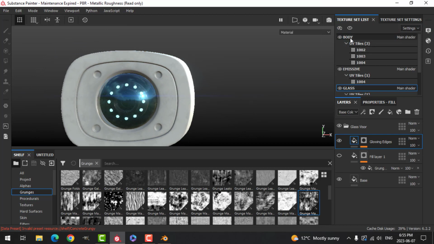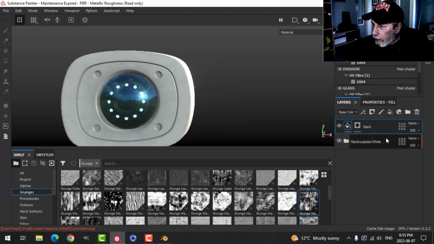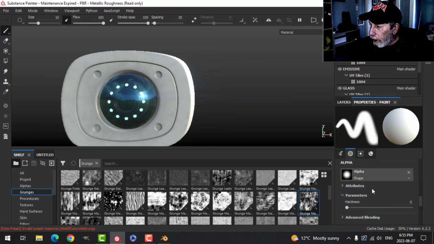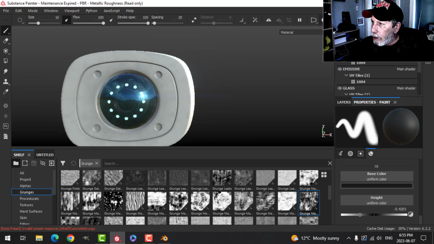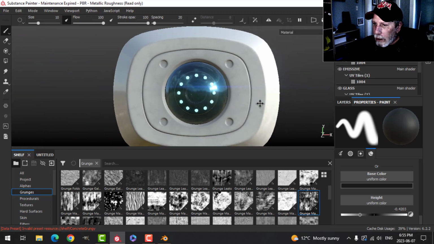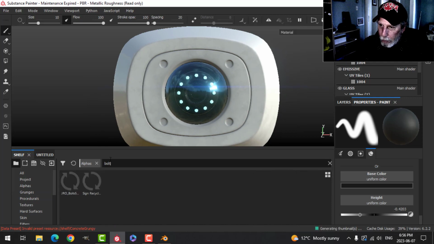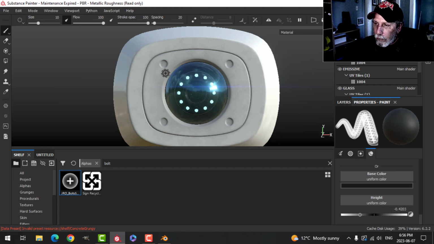All right, I'm going to come back to the body, and this is black, and this is basically white. And I'm going to come up here, and I'm going to add a paint layer. We're going to do some alpha work here. I'm going to scroll down and choose color and height. The color is going to be close to black. The height, I'm going to come down about 1/3 or so. Something like that. I'm going to switch to orthographic and snap it into that front view. And I'll come to my alphas. I'm going to search for bolt. This happens to be a bolt that I bought, but you could use a circle, or you could find another bolt alpha.